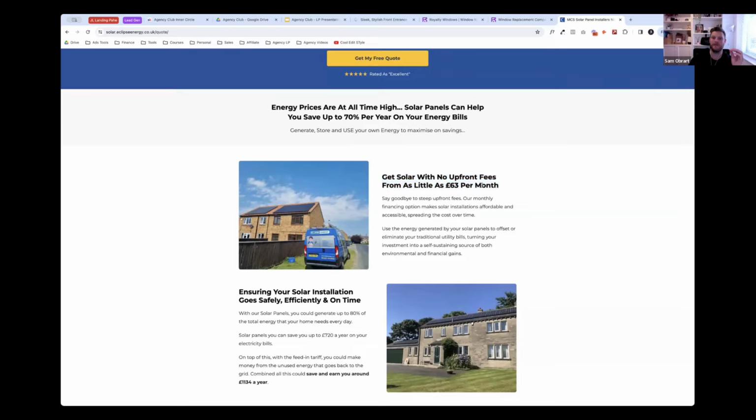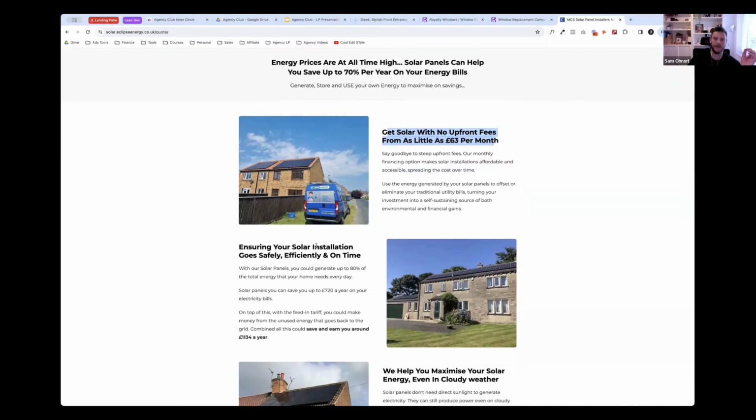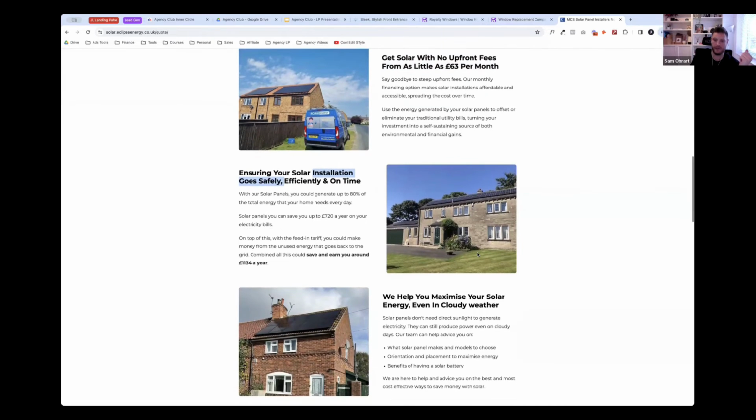A lot of people forget subheadings within the page are actually really useful places to get good value propositions across. So like no upfront fees from as low as £63 per month, rather than "oh, great quality service", which is what you see a lot of people do. And then you can tap into what people want with getting stuff done efficiently, on time, maximizing your energy, even in cloudy weather.